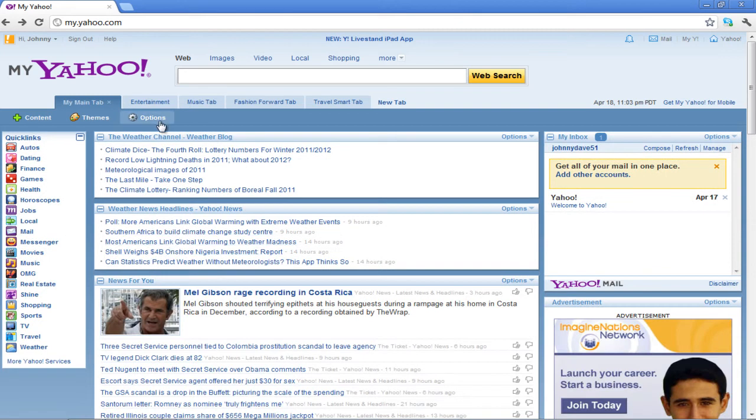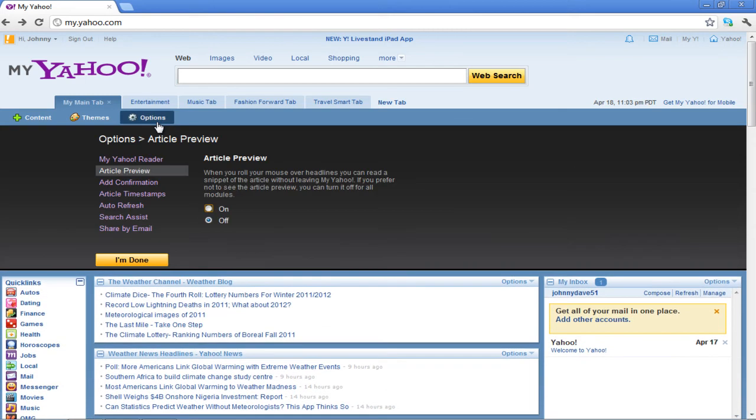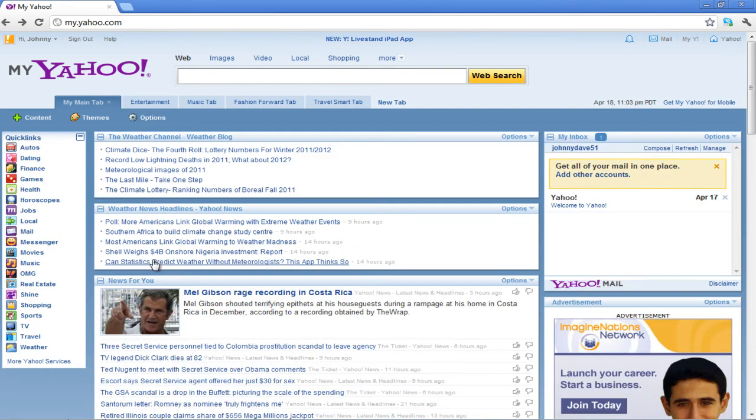Go to the Options button on the Tab Functions menu one more time and go to the Add Confirmation section. Turn the option on or off as per your requirements. You can go to the other sections and change their settings in a similar manner. Click on the I'm Done button once you are done making the changes.